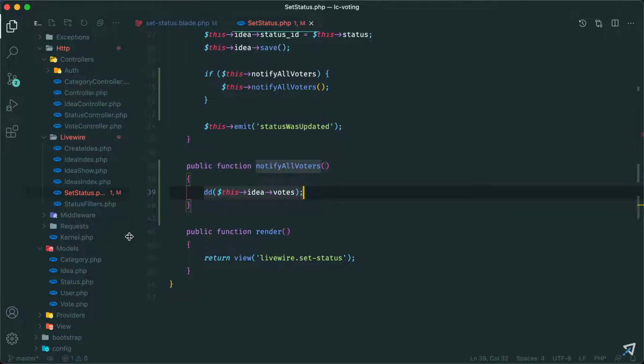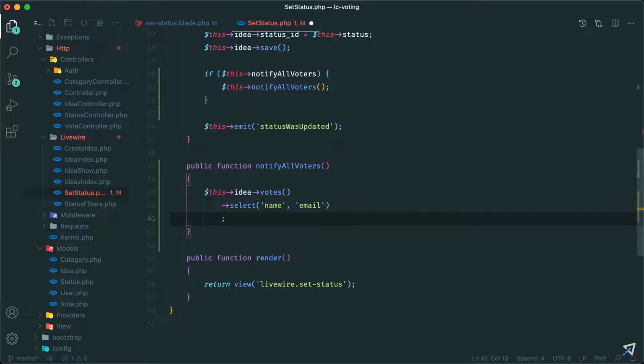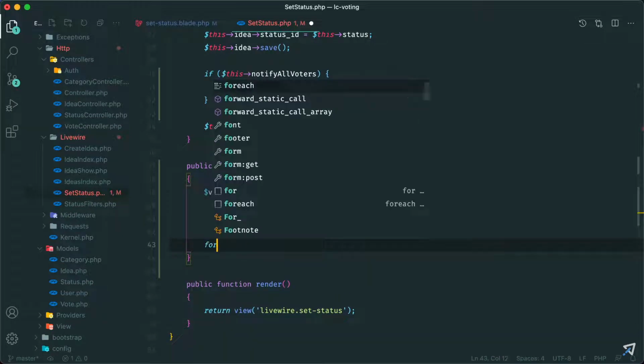So let's go ahead and loop over these users and send them an email. So first, I'm going to just grab the name in the email. So let me change this to a method. Let's select, actually let's put this on its own line. Let's select just a name and email. And let's go ahead and change it to a collection. So use get here. And let's assign this to a variable called voters. Okay. And now we can loop over all of these voters.